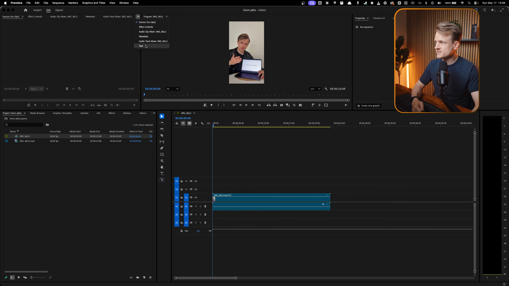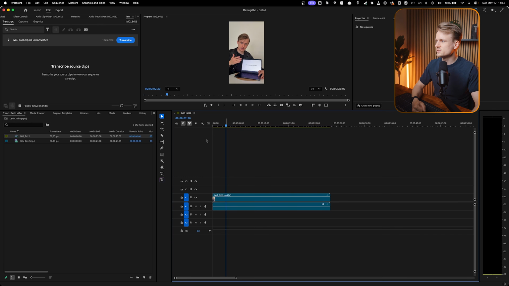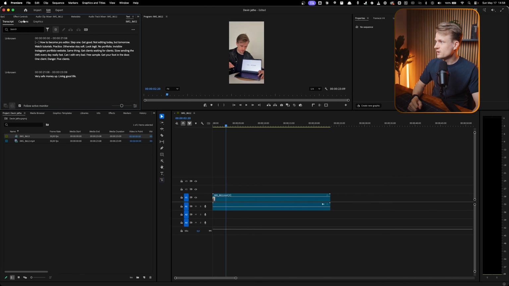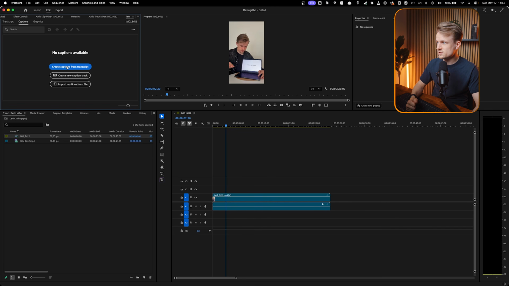Let's go to text and then make sure you have your sequence selected and then hit transcribe. Now this will save you hours of time because then you don't have to manually caption everything in After Effects. You will still have to add some effects to it, but we'll do that later. Once it's done, I'm gonna go to captions and then create captions from transcript.